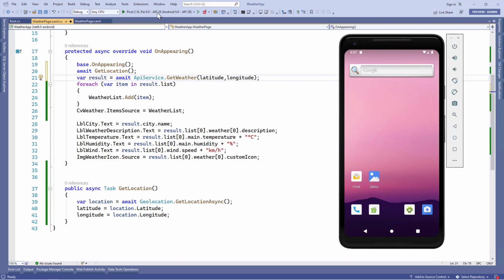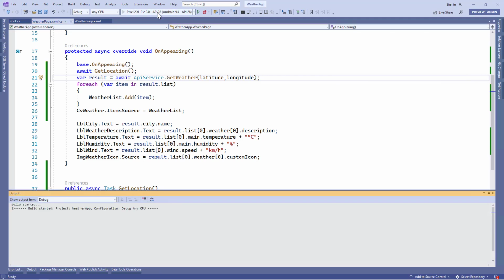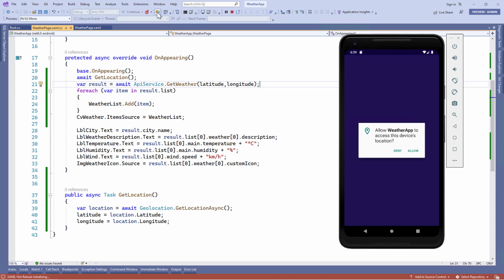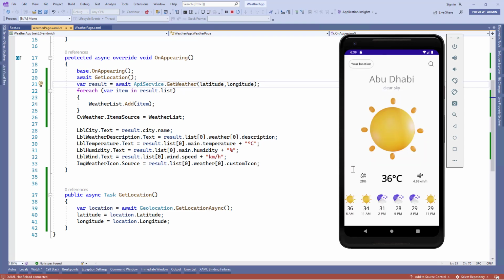Okay, now let's run this application. And here we go. This time, we'll get the location of our device or emulator. Okay, so far so good. We have covered the location part.